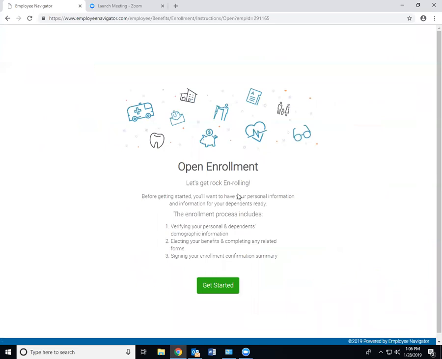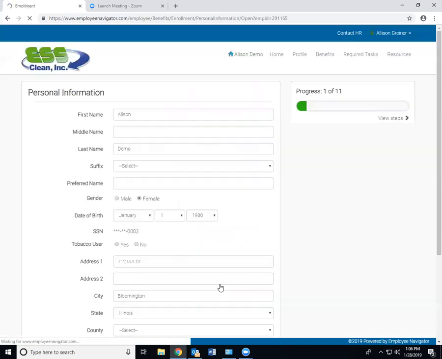The first page here will give you a little bit of information on how to complete the process. So we recommend reading through this so that you have a little bit of an idea of the next steps that will come throughout this process. And from here, click the Get Started button, and it'll take you directly to your personal information page.